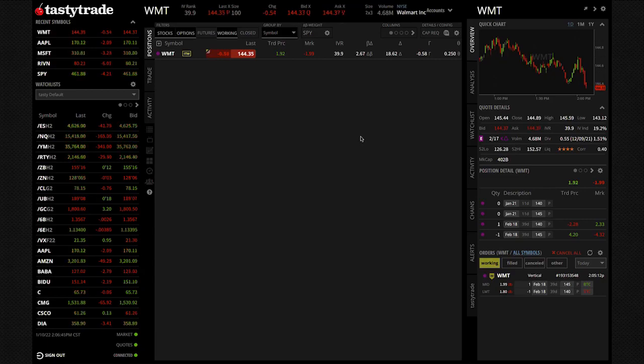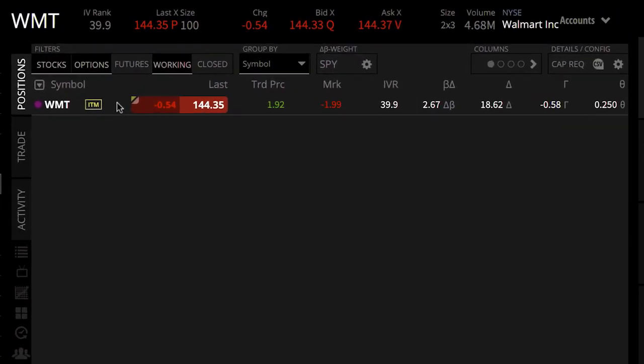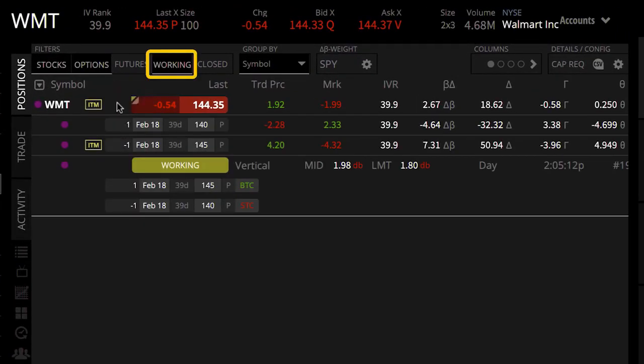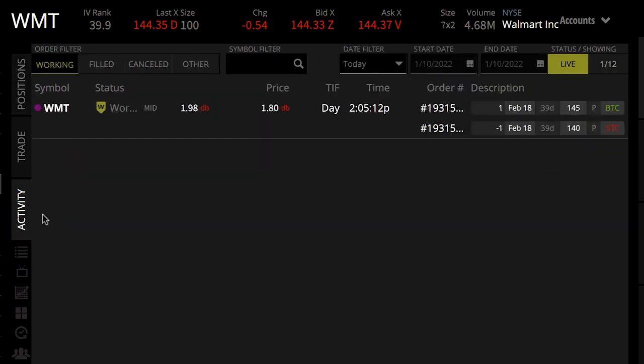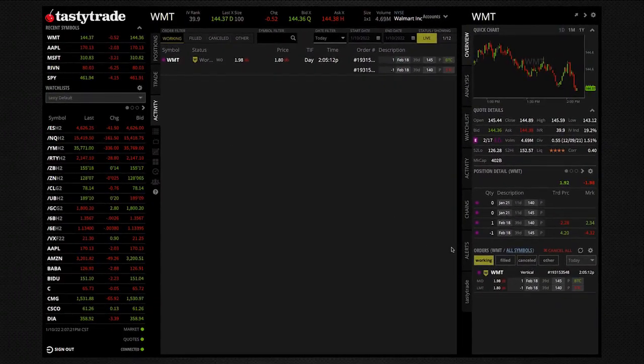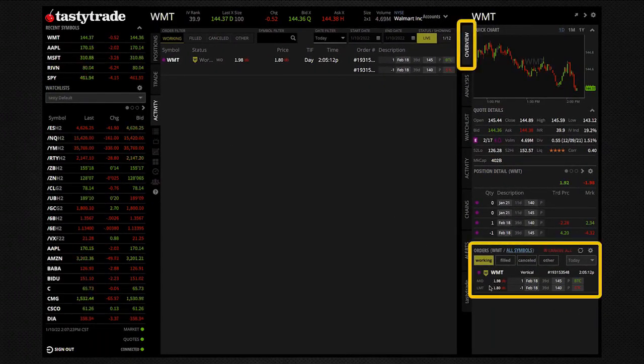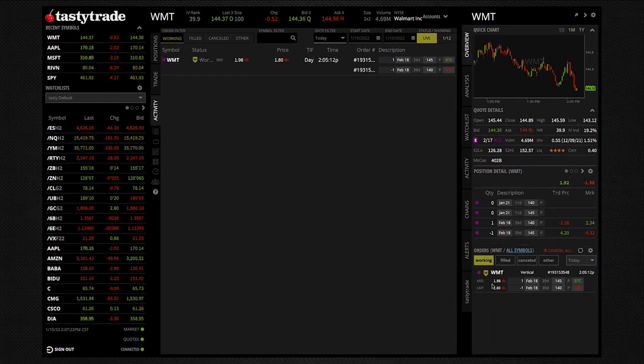You can view working orders in 3 different ways. In the Positions tab, if you have the Working Orders filter enabled. In the Activity tab, just make sure you're not filtering out working orders. And in the Orders panel, inside the Overview tab of the right-hand sidebar. Again, just make sure you have the Working Orders filter enabled.